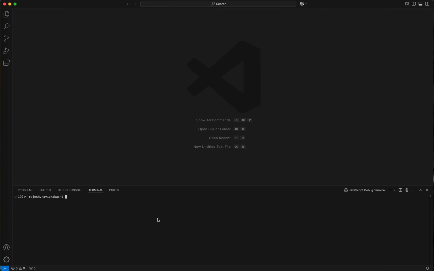I will be navigating to Documents. Inside Documents, I have a folder called Flutter Development, the same folder which we created for our installation purpose. Inside that, I have created Flutter projects. So let's create our Flutter project in this directory.